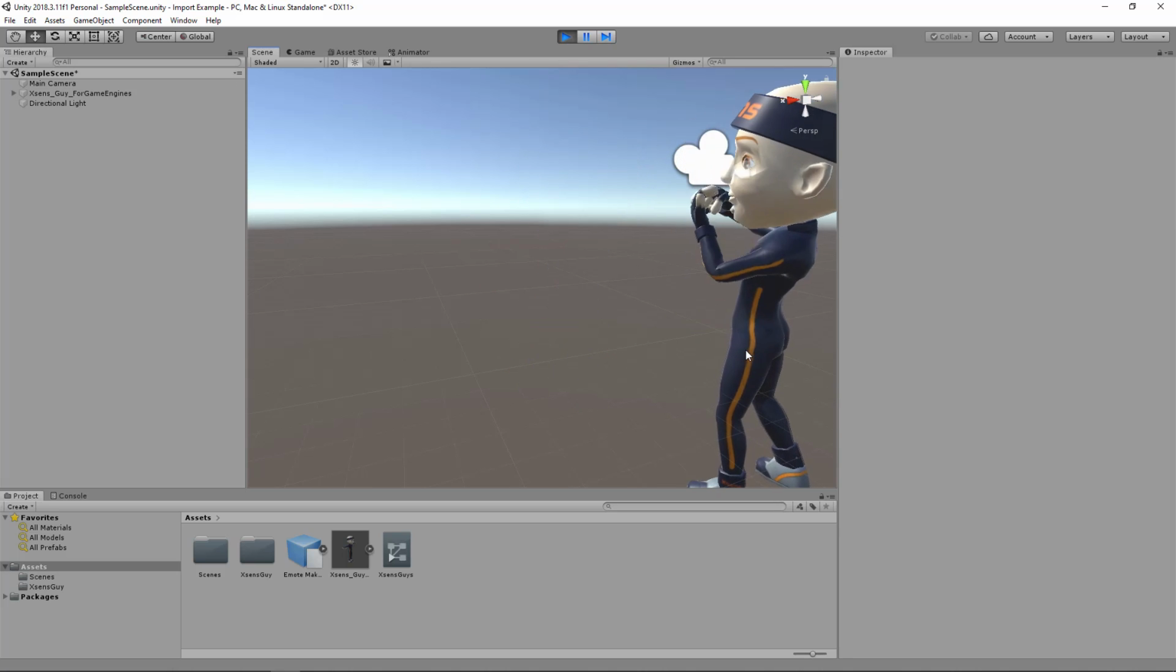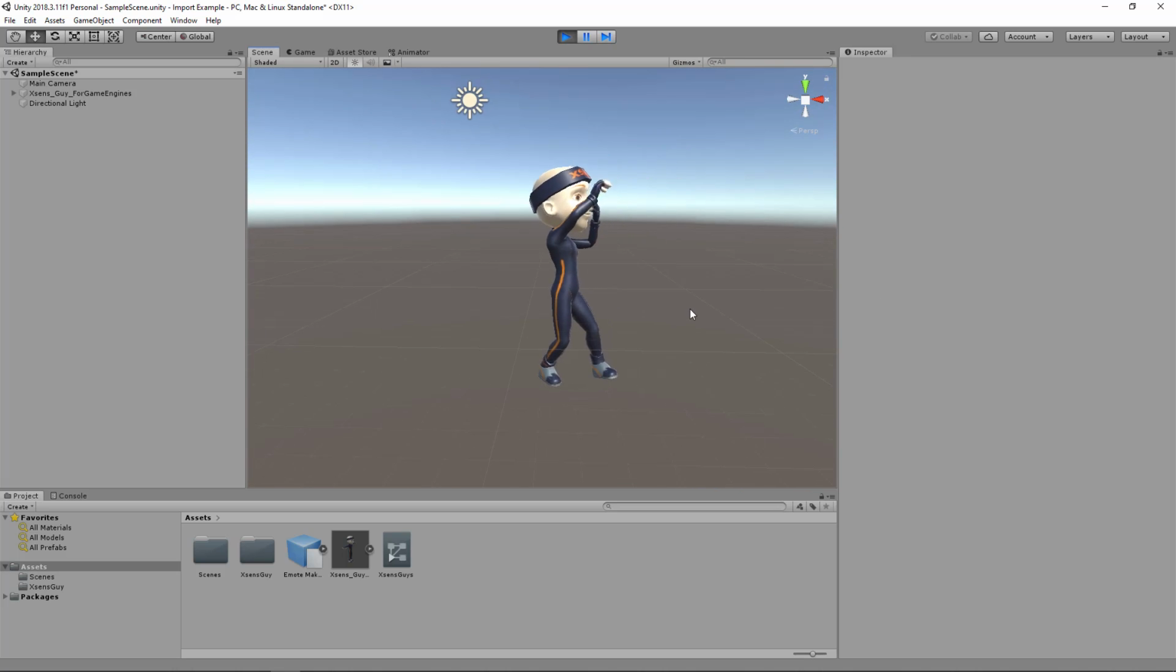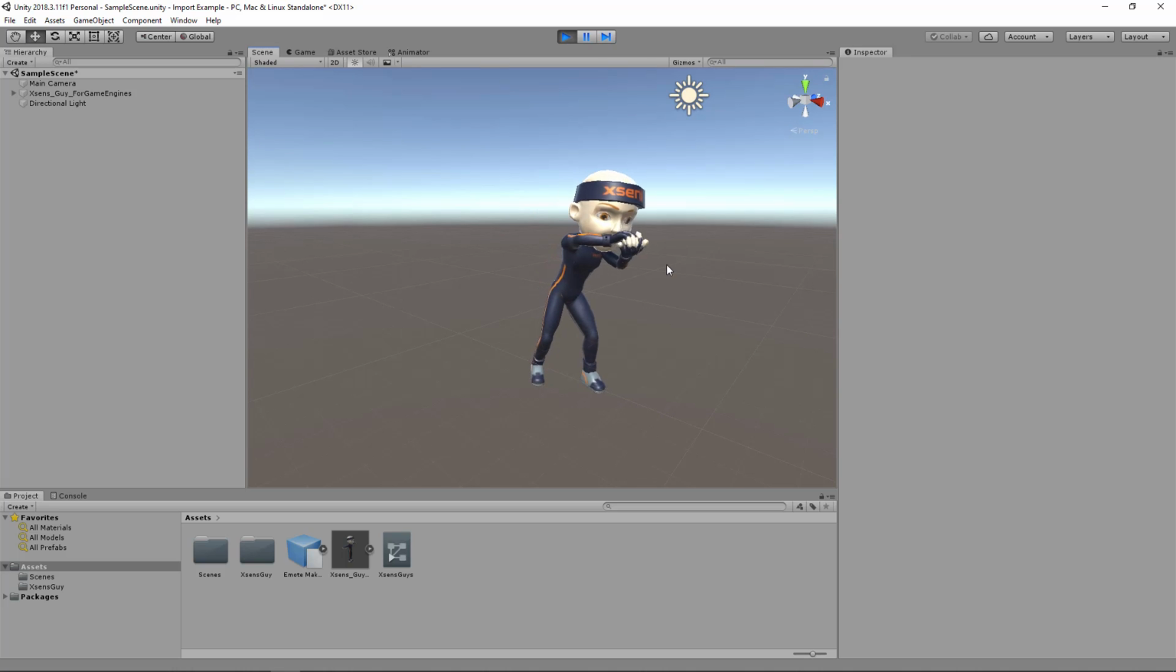So that is how you import animation into Unity and get it playing on your character.